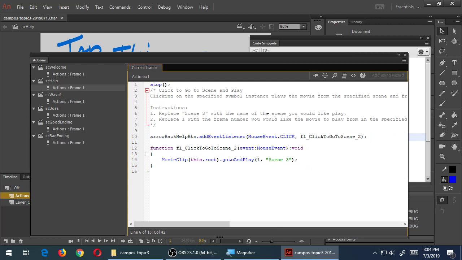But notice what happens here. It knows, if you've got it selected, it knows the name of what you called it. So we've got some object on the screen. We're adding an event listener. We're waiting for something to happen. We're waiting for an event. The event is a click. Run a function. Notice this is go to scene 2.